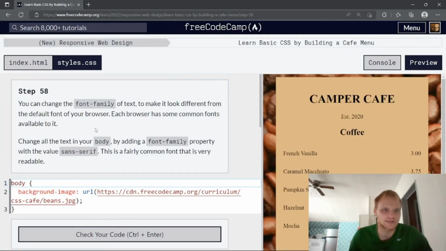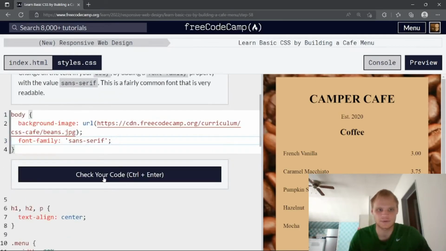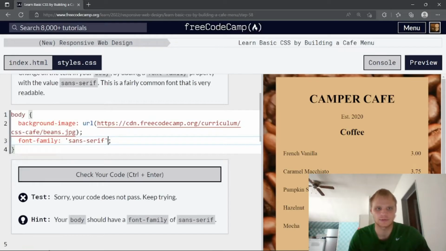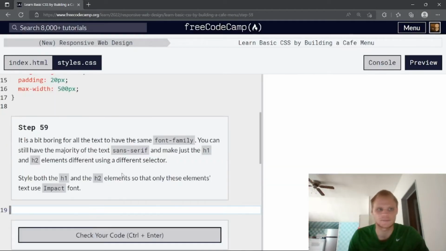All right, you can change the font family of text to make it look different from the default font of your browser. Each browser has some common fonts available to it. Change all the text in your body by adding a font family property with the value sans serif. That is a fairly common font that is very readable. All right, font family of sans serif. All right, I think that works. Oh, no apostrophes or quotes. No quotes.